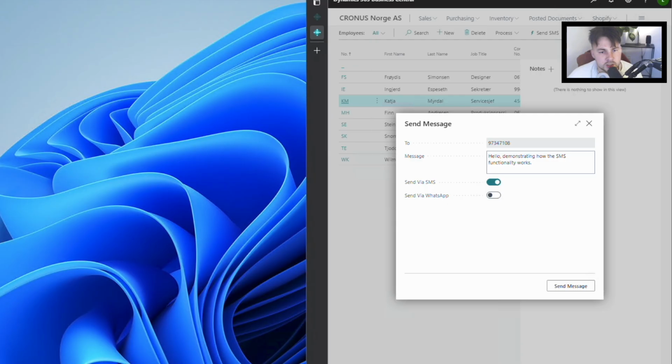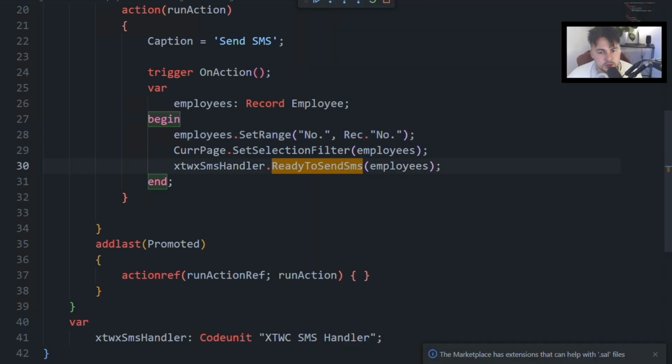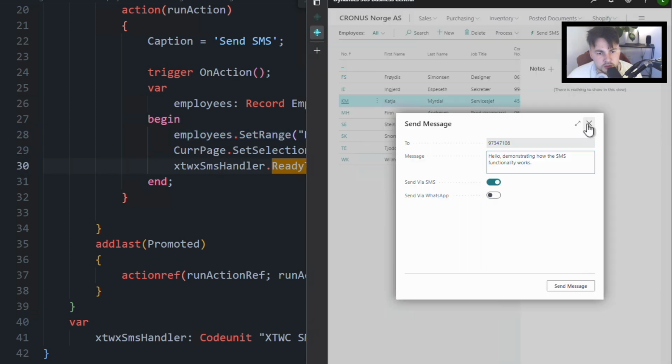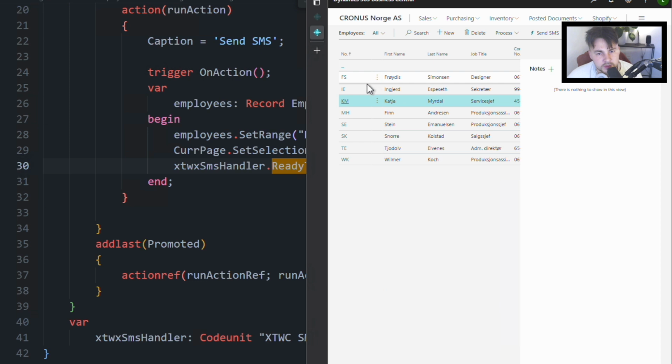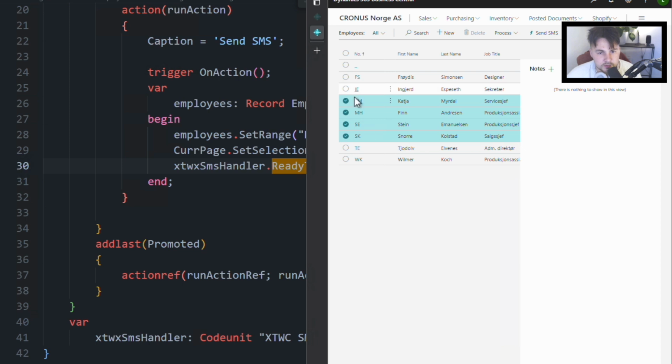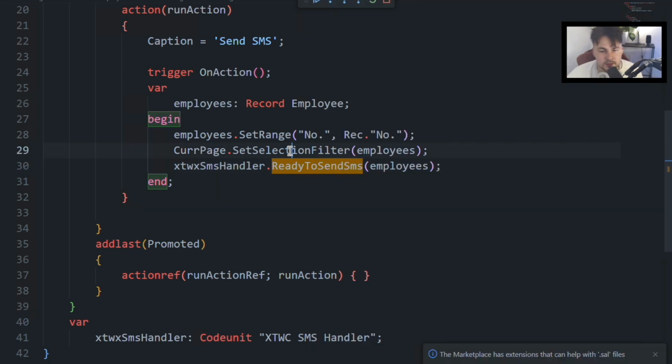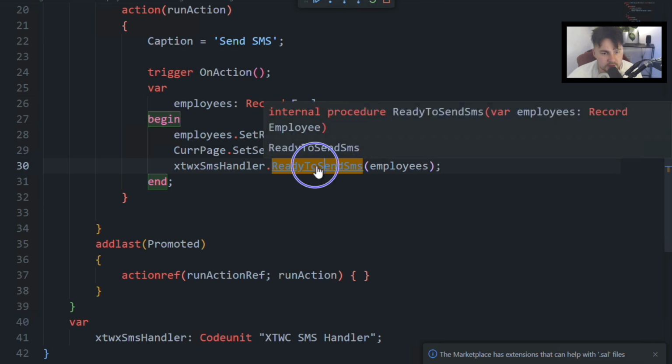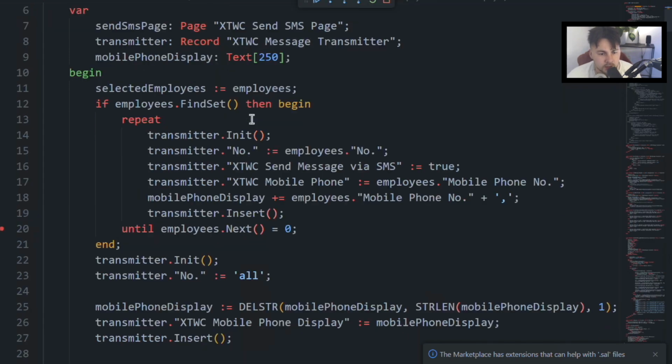This current page set selection filter helps you to get the correct data from here. So if I select this, and this, and this, then this will be the selection filter. But if I select this and up to here, then these would now be sent: 1, 2, 3, 4. This will be marked as the ones that are selected, and they will actually be sent to the ready to send SMS in the way we have done it here.